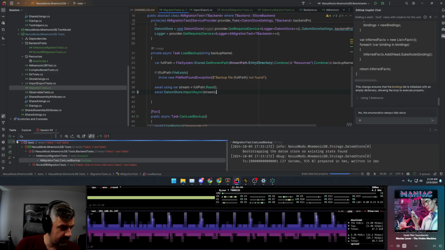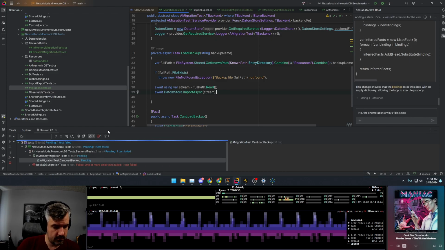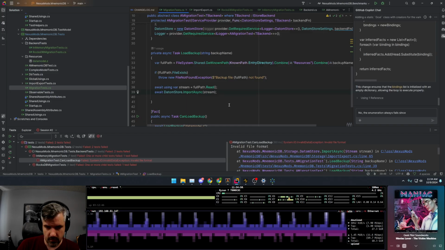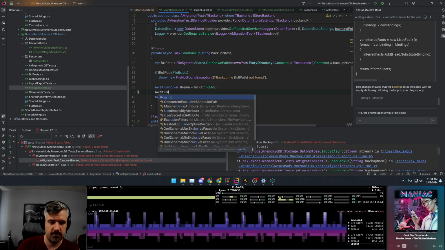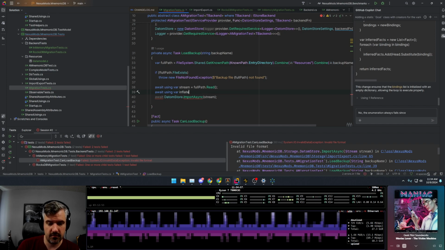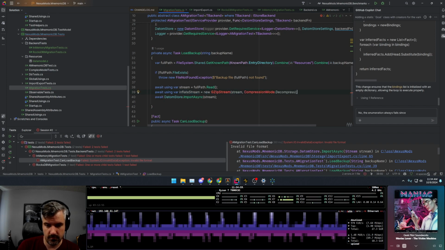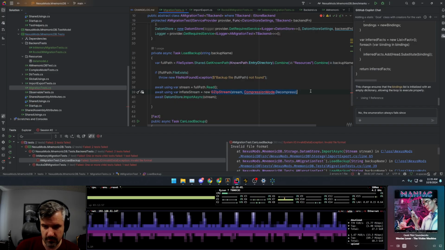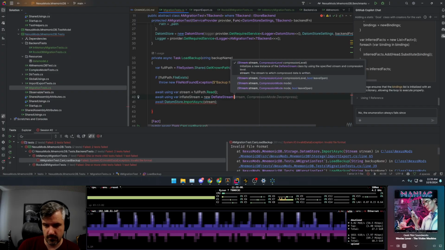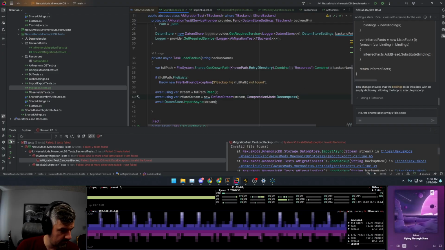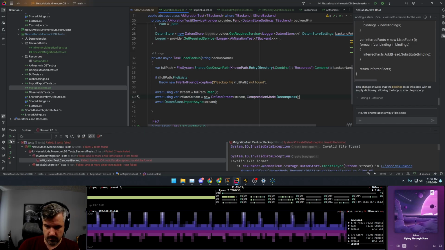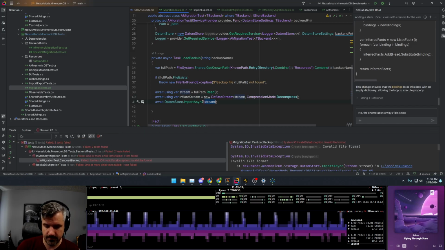Okay, so that should allow us to import it into... invalid file format. Really? Oh, because it's compressed. Or inflate stream. Not a GZip. Deflate stream. Decompress mode. Cool. Oh, and we got to read from the inflate stream.